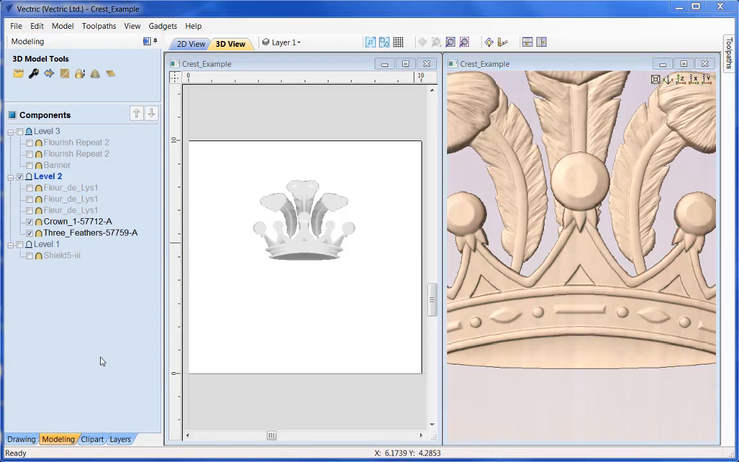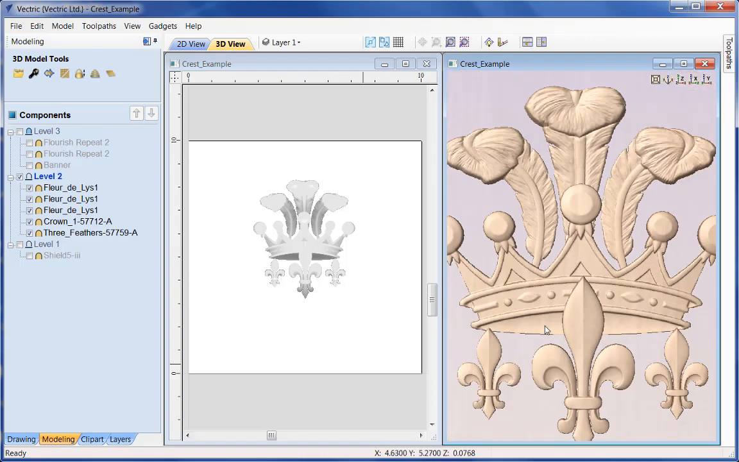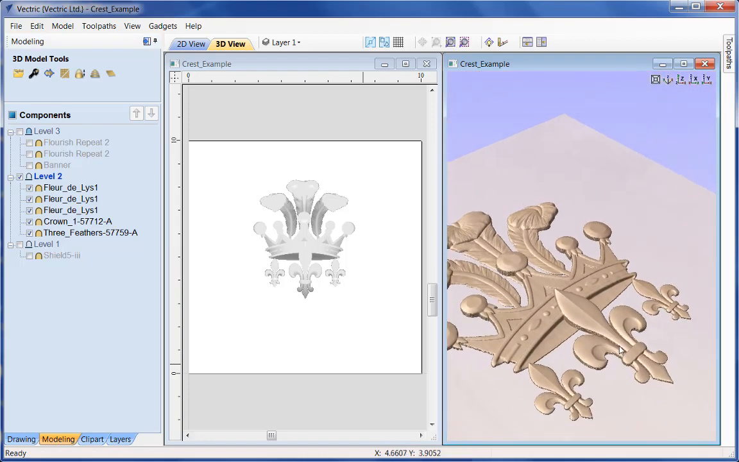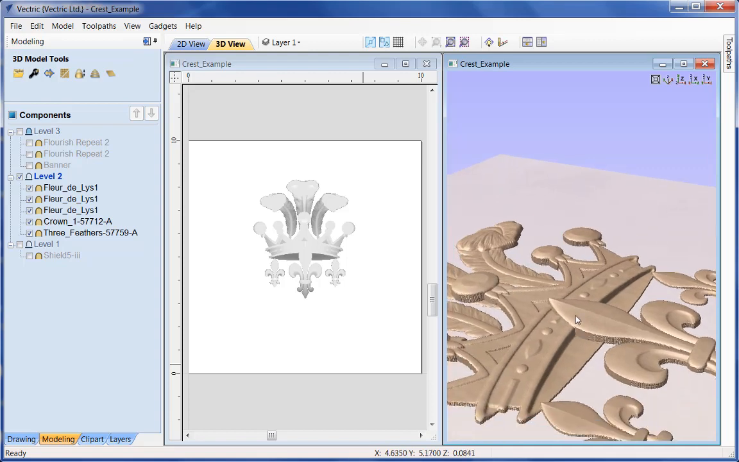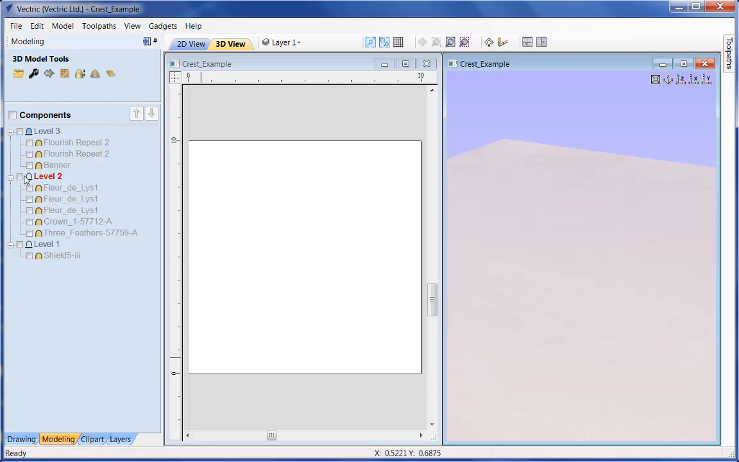Now to complete level 2, we switch on the remaining three components, which are the three fleur-de-lis. We're going to switch each of those on now, and they are being merged in with the items below. I'm just going to zoom out now so we can see those items and just swing around so you can see that it's taking the highest Z value of those items and merging together to create the required effect. And then moving from there, I'm going to switch off level 2 now and look at level 3.